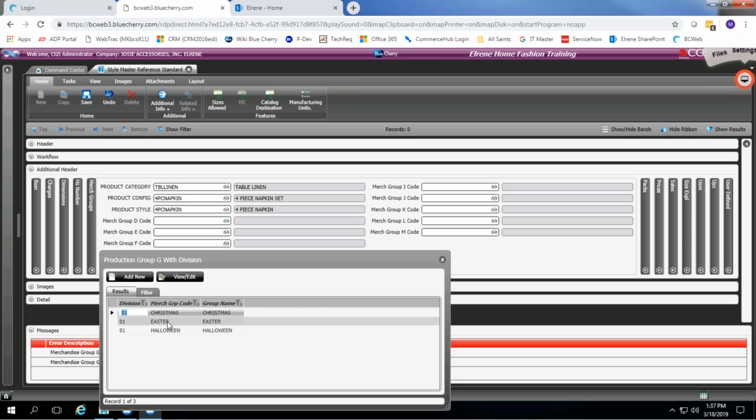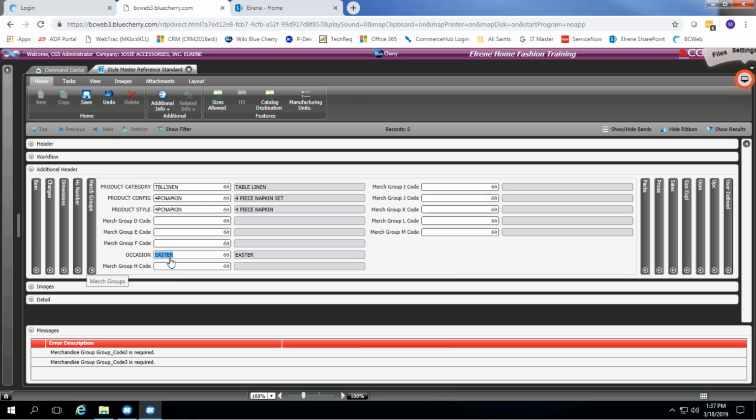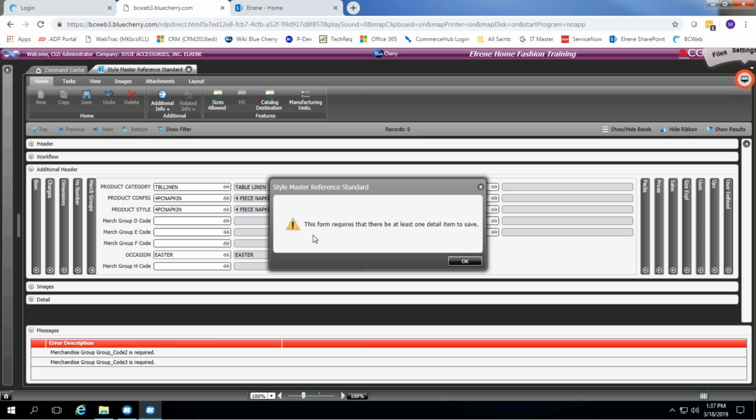I guess I could pick something. I don't know if it's going to be an example for this napkin, but let me just pick and say this is my Easter occasion, right? Not required field. However, I can populate this here. And now, as you can see, my last error message was that merge group number 2 and number 3 are required. If I do try to save this record now, basically it doesn't give me that error message anymore. Now it tells me the form requires at least one detail item to save.